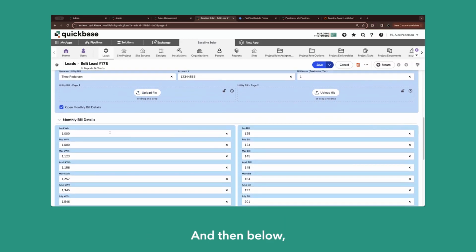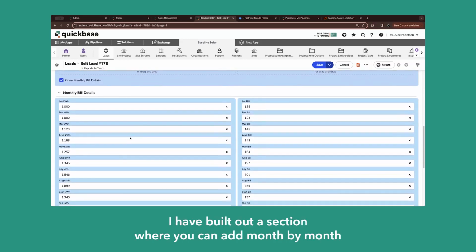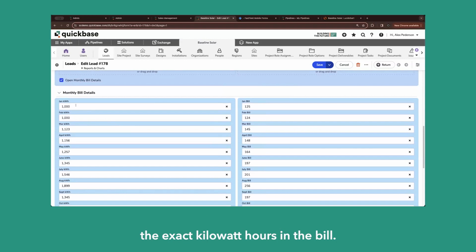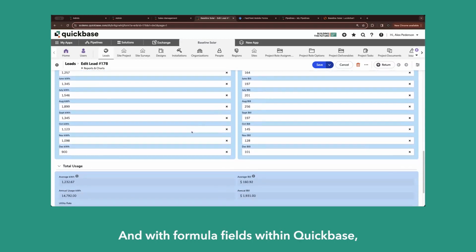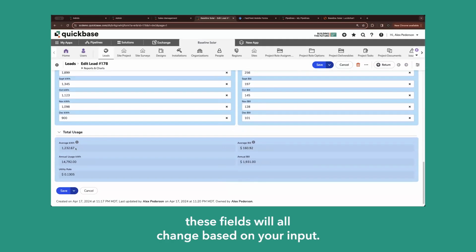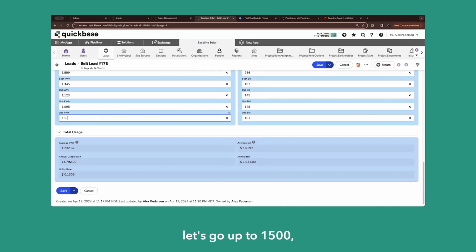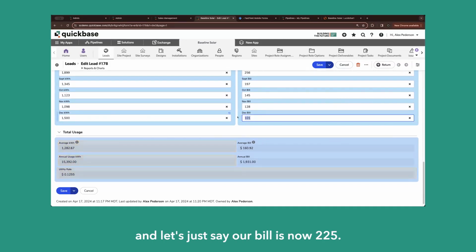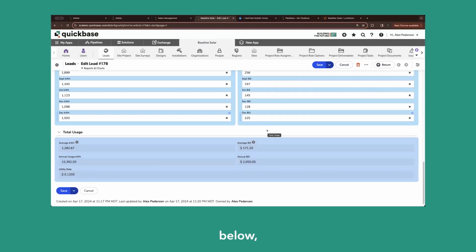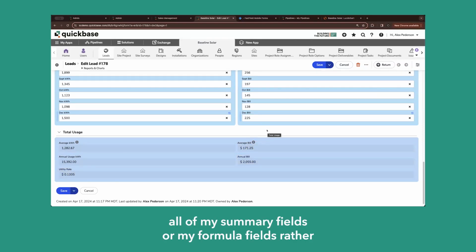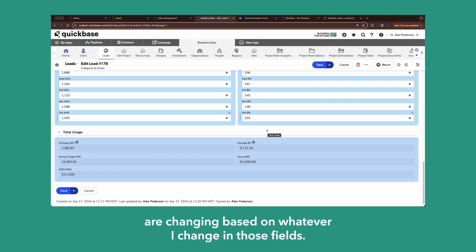And then below, I have built out a section where you can add, month by month, the exact kilowatt hours and the bill. And with formula fields within QuickBase, these fields will all change based on your input. As an example, if I change December here to, let's go up to 1500, and let's say our bill is now 225, you can see every time I make that change, all of my summary fields, or my formula fields rather, change based on whatever I change in those fields.